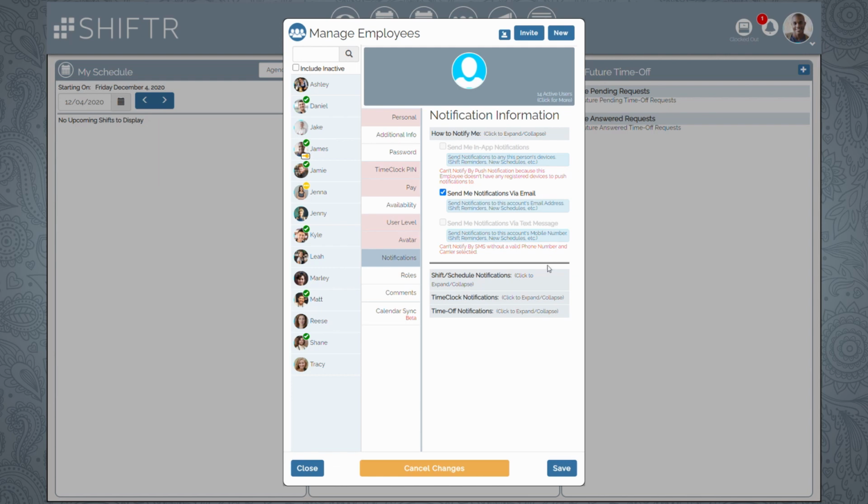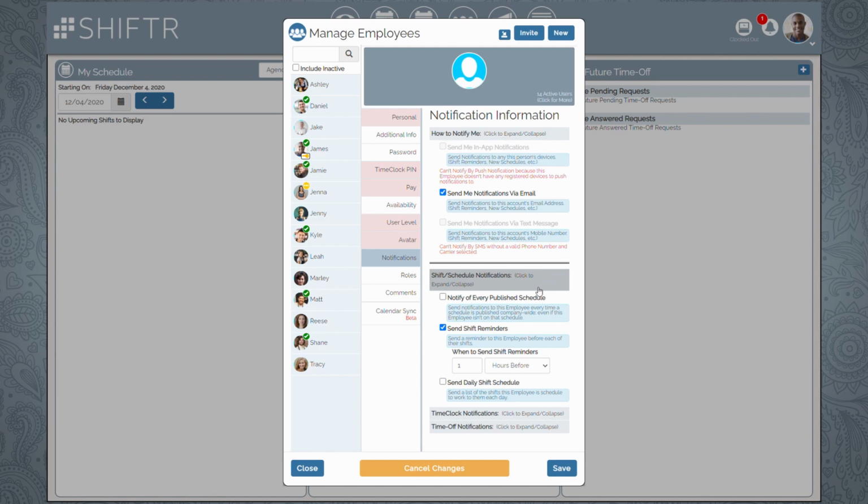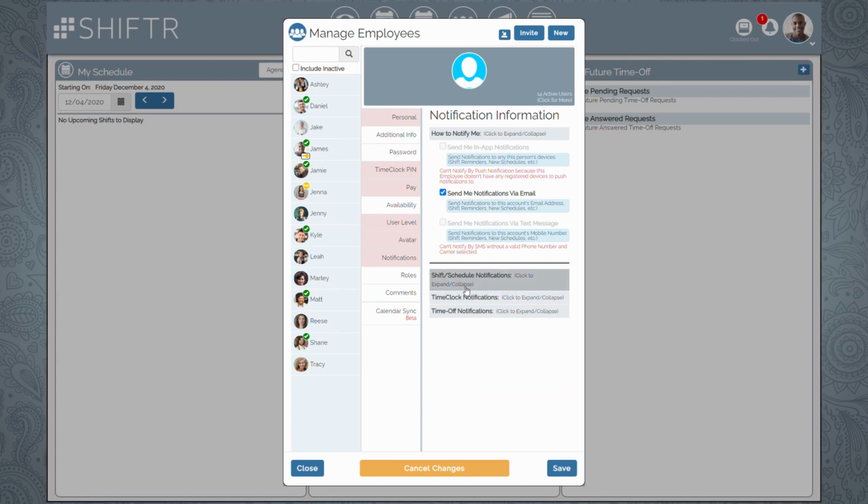Once you've got at least one delivery method selected, you'll be able to go through each of the sections to turn off or on the notifications that you want. There will be a variety of different notification options available dependent on several company settings and whether you're looking at an administrative user or a regular level user.